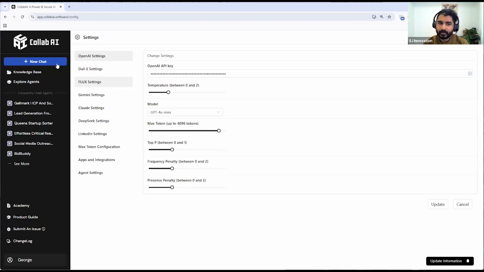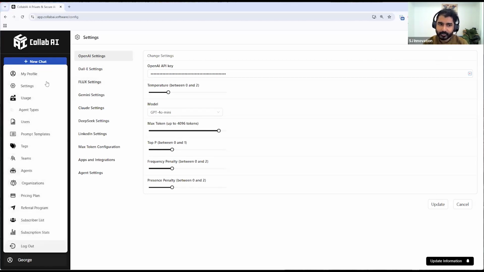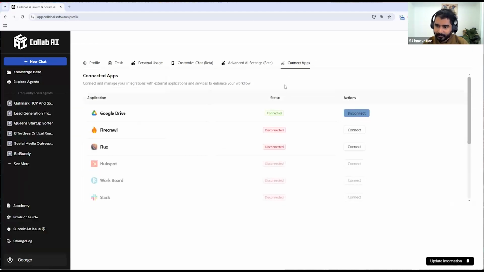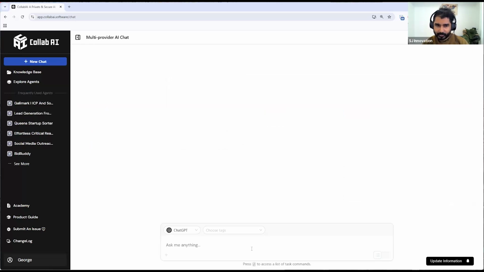We're also working on third-party app integrations, some of which we'll look at right now. The ones that we currently have are for Google Drive, Firecrawl, and Flux. This is something we'll explore in more depth in a future episode. For now, let's go back to creating some more content.